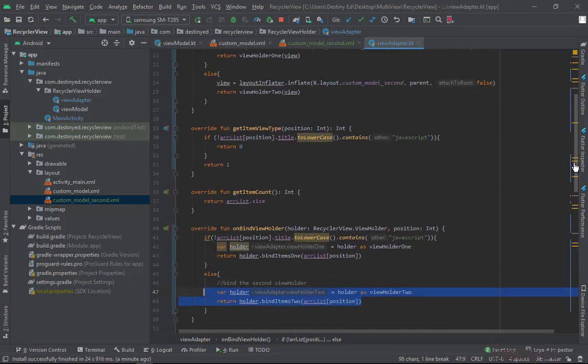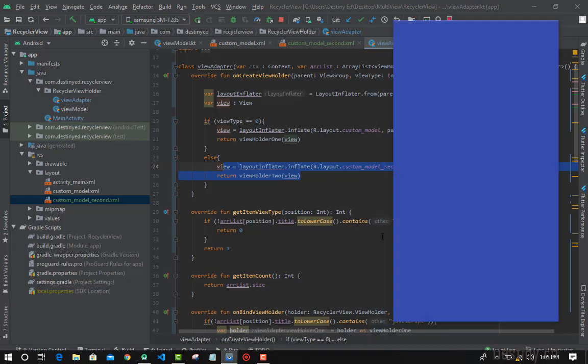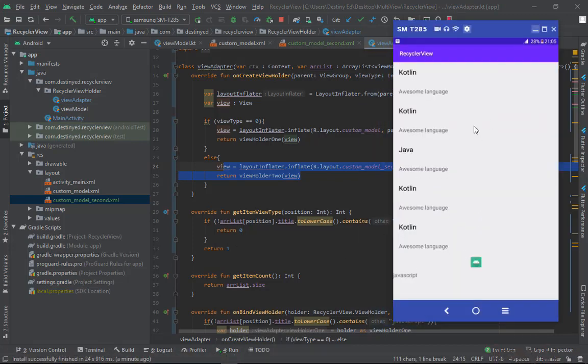And then inside the onCreateView holder, I actually did the same thing. If view type is equal to 0, I inflated the first layout, which is the custom model. Else, I inflated the second layout. So our project is up and running. Let's see what we got. Okay, so we have the items. You can see once I scroll down.